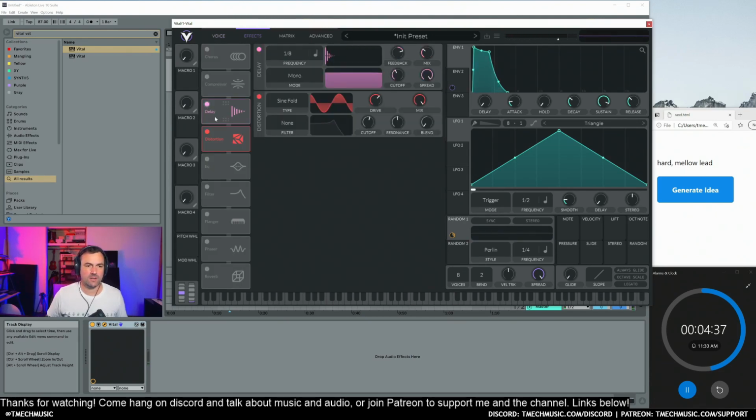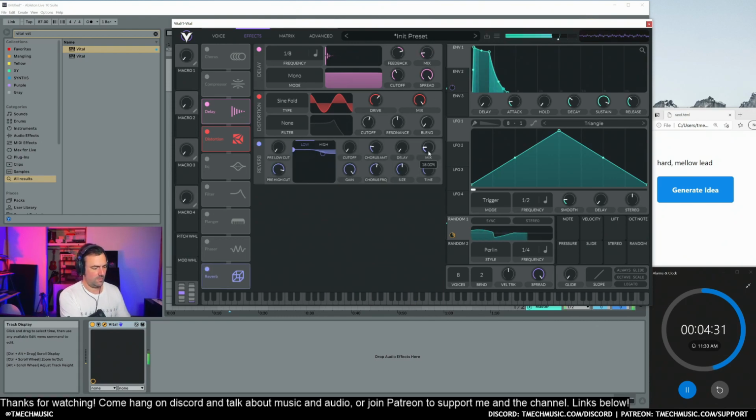What else can we do here? Let's go with delays and reverbs. And as usual, I'm going to bring the mix down on the delay a bit and a little bit on the reverb. I think that's really interesting. I'm not sure that it's particularly hard. So I really want to make the attack less pronounced. Maybe we want the sustain all the way up. Let's see.